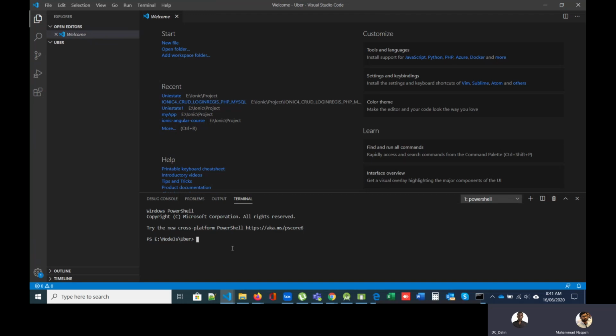The first thing we want to do is create a Node project. To do that, we go to our terminal and type npm init. This command should create a package.json, but before that it should give us a CLI with various commands on how to initialize our project. So you can go ahead and hit enter.